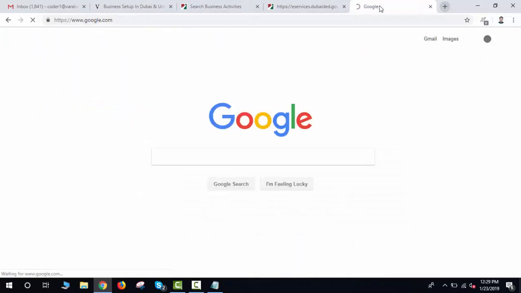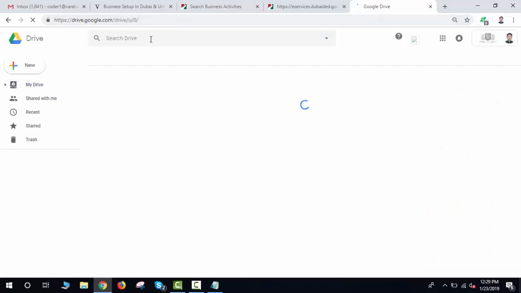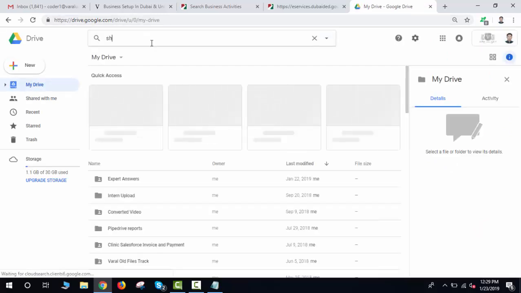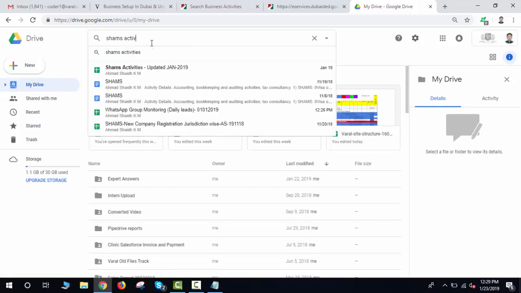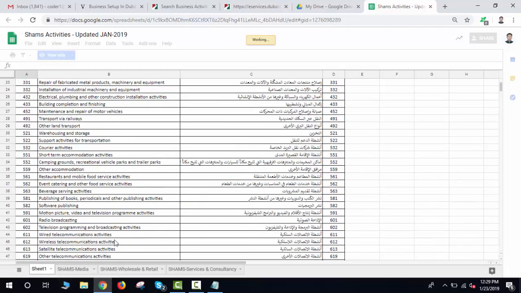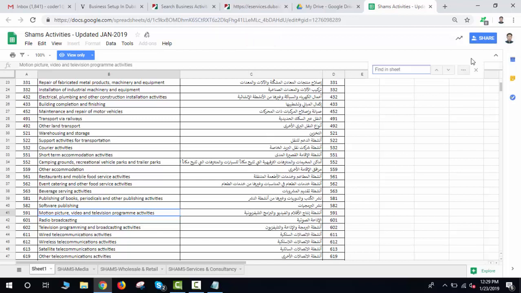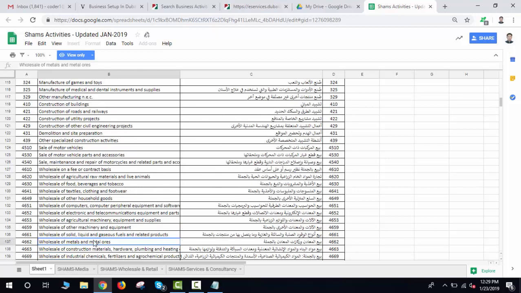For the other activity lists, I'll just give a small brief on how to search activities. So Shams activity. So we have a Sharjah activity list. So basically this list will look like this. Okay, so just click on Control F, find metal, wholesale of metal and metal ores.